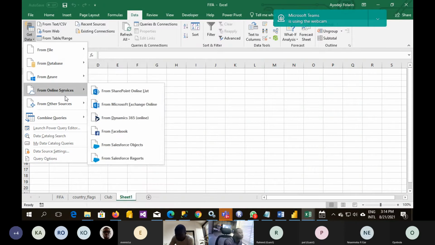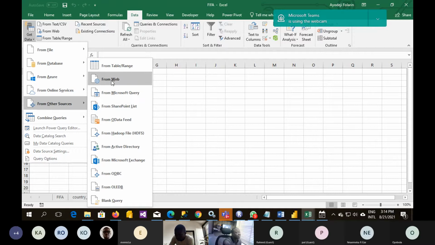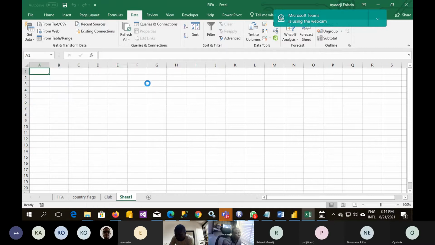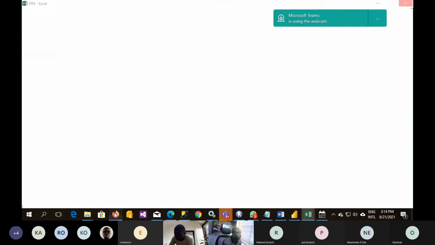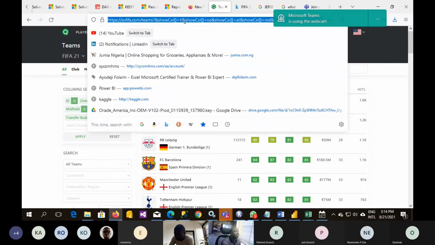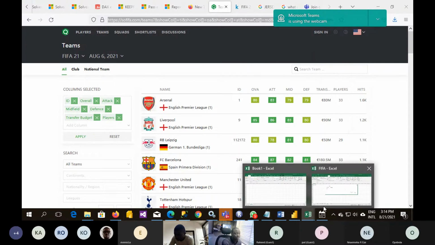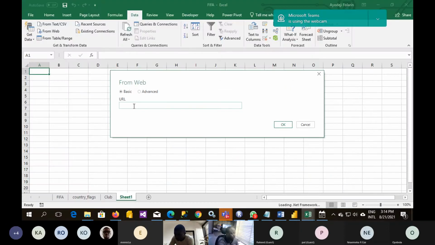When I say web, the next thing is it will ask me for the URL. So just copy the URL and paste. This is the URL, Control C, copy, and I go back to Excel and I paste the URL. It's just like Power BI. There is no issue. So even within Power BI, I can do the same thing, get my data from the web, and I go on and on.